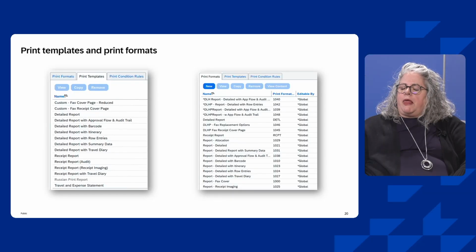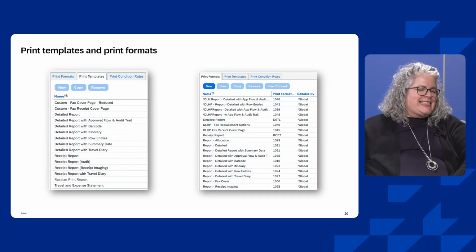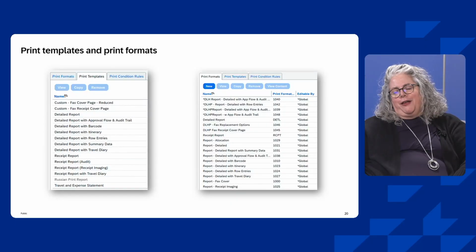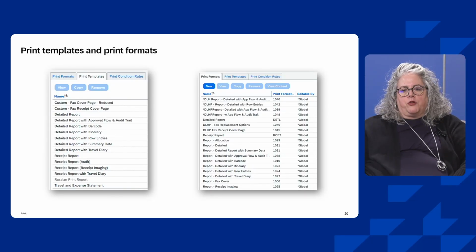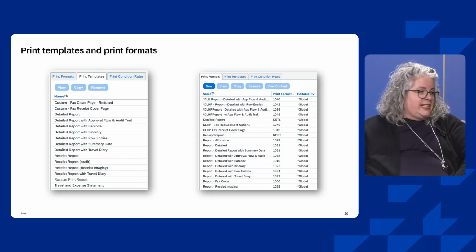The print template controls how the report looks and what larger options are available, like audit trail and the approval workflow. And then the other piece is the print format, which controls what data elements appear. This is so powerful because you can determine whether the attendees for a meal are on there, where the information is shown, if it's within the line or underneath the line detail, whether you want allocations, itemizations. It's just lots of information.